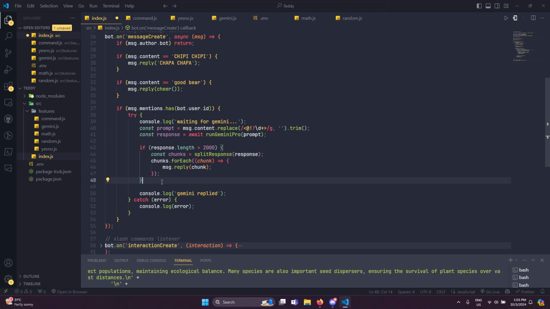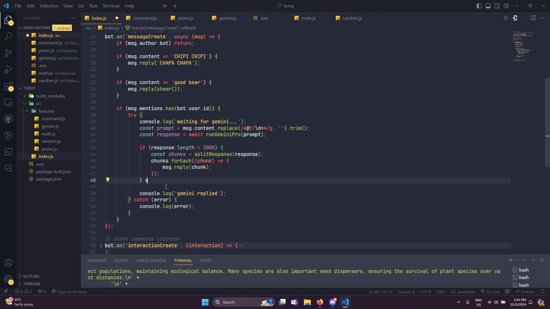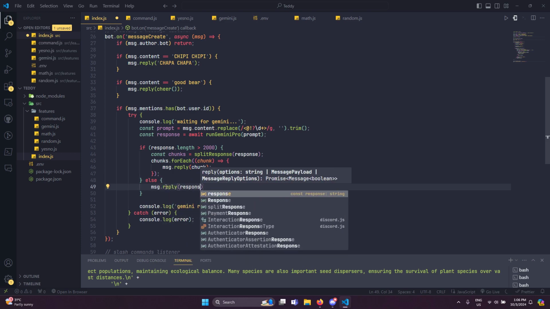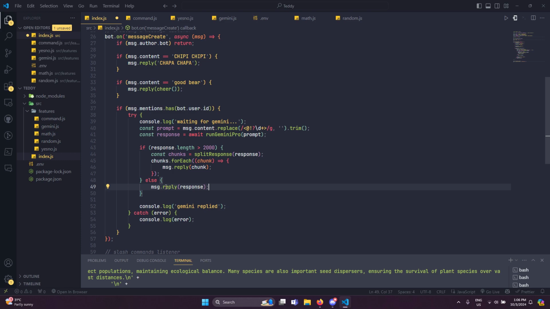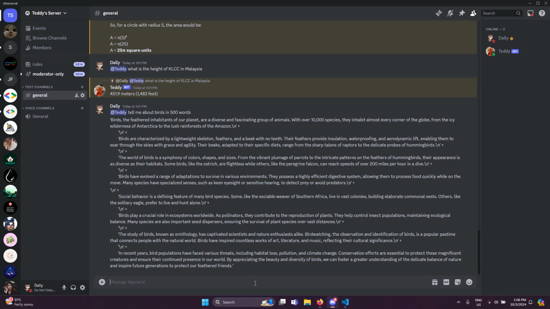Otherwise, we have to create an else statement, else message dot reply response. So we can just reply the response because it's safe to reply. And if there's any error, just catch the error. So that's basically what this code does. Let's go back here and type the same thing again.